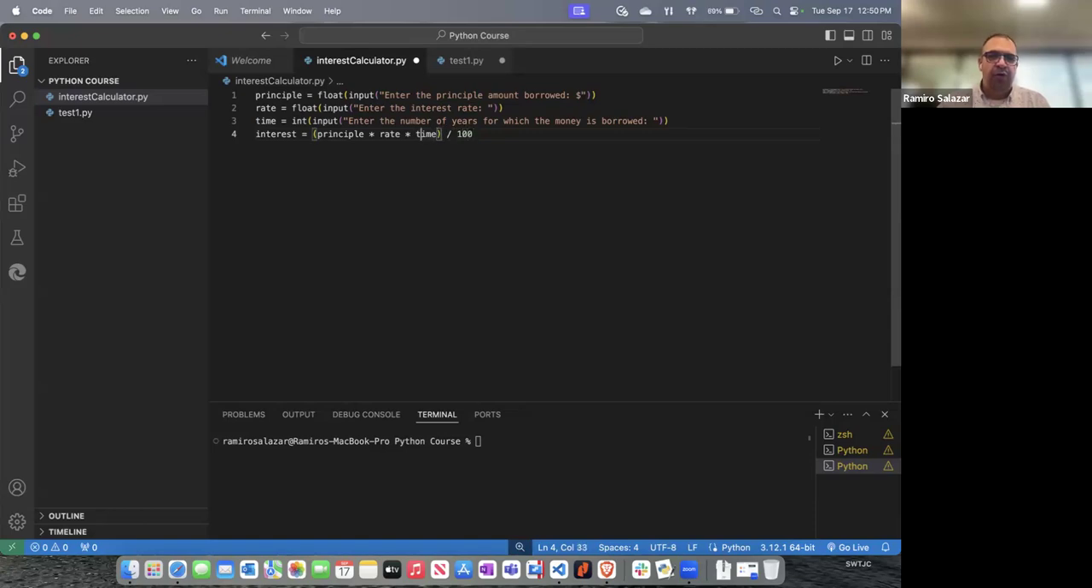And I know that according to the order of operations, we probably don't need parentheses around it, but this is just to show myself and anyone else who may be looking at my code. This is really important here. If I'm going to calculate the interest, I want this to be calculated first. Principal times rate times time divided by 100.